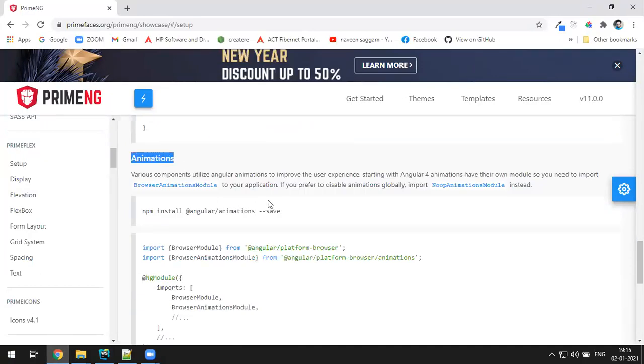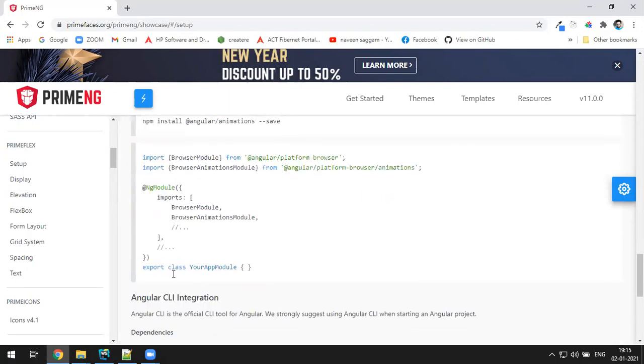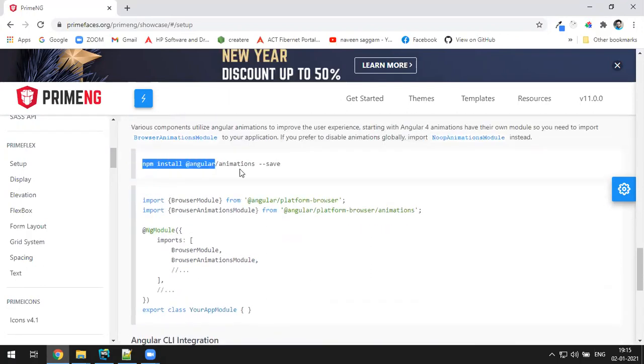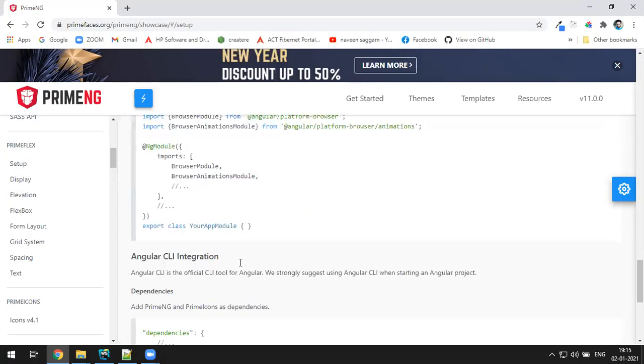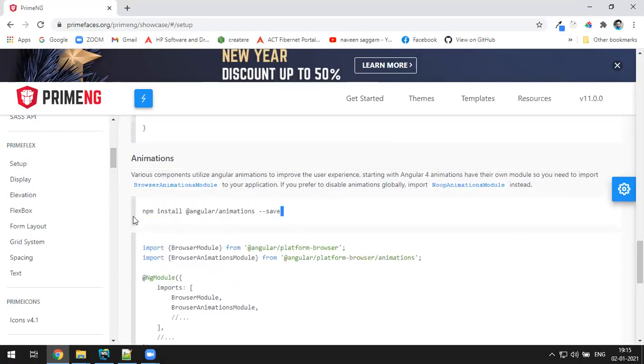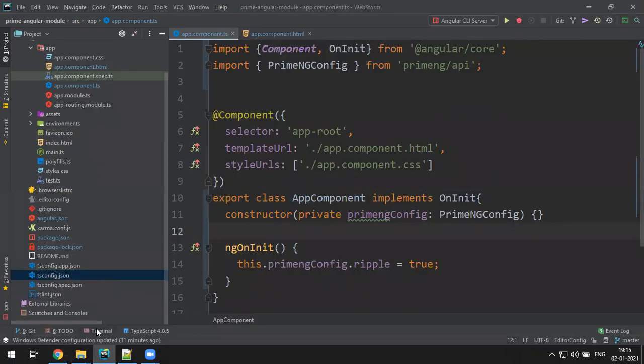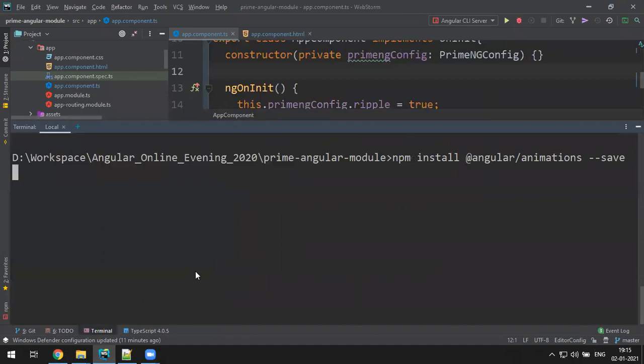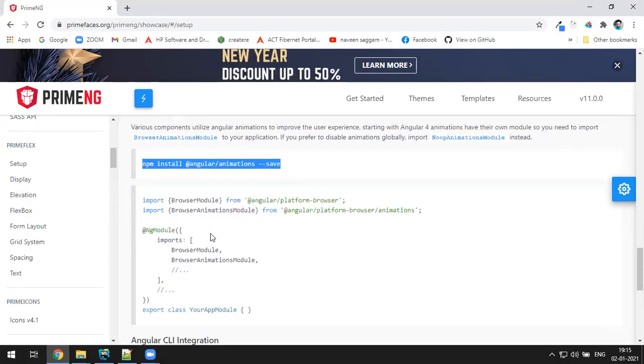Next, animations. They are also using some animations along with Angular. Oh, this one: npm install Angular animations, and you can add that here. Okay, we'll add that as well. Copy this, paste it, enter. And then you need to configure the Angular animations module in your app module.